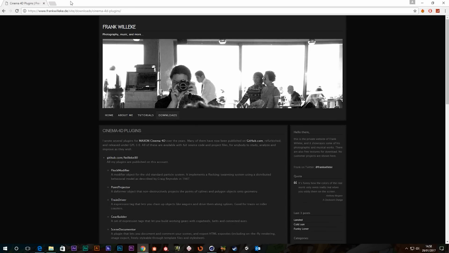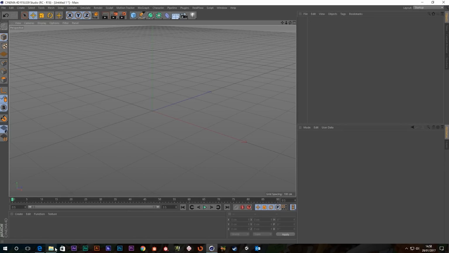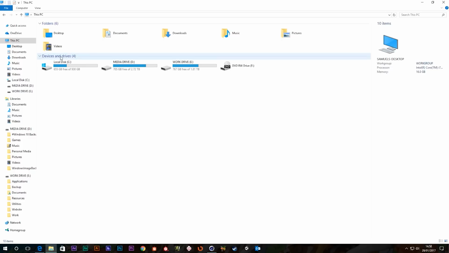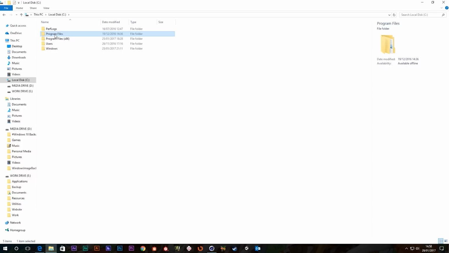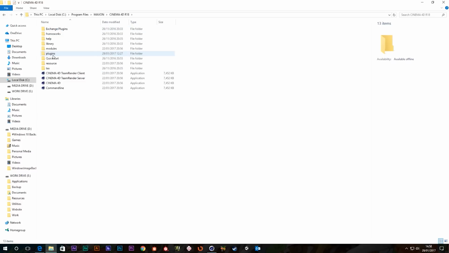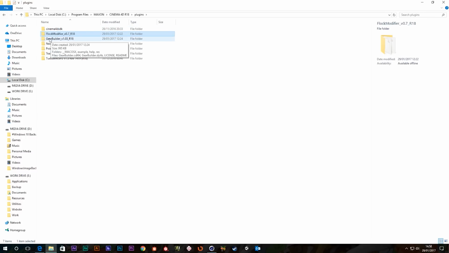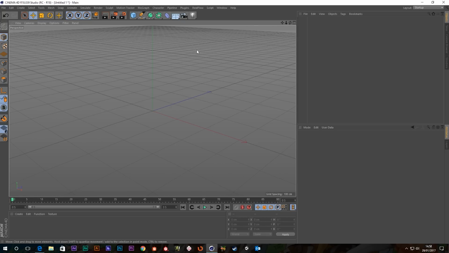So you download it from there, you get a zip file, unzip that, and then we just go to C, Program Files, Maxon, C4D 18, plugins, and then you whack it in there. There you go, Flock Modifier. And once you've done that and restarted C4D, in your plugins you should have Flock Modifier. So I suppose we better take a look at the plugin.